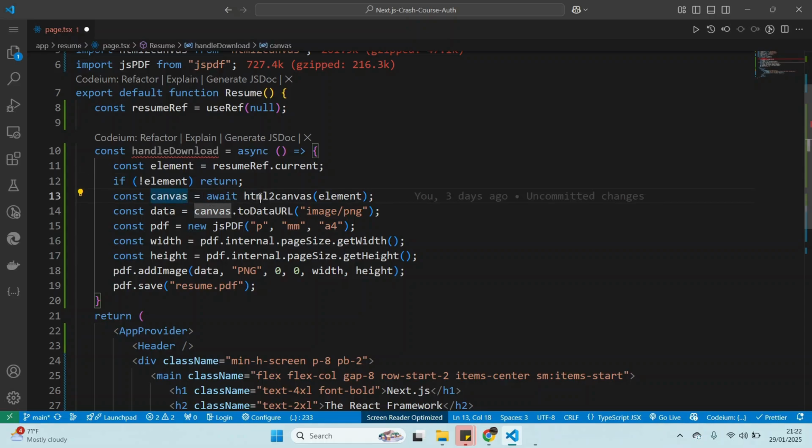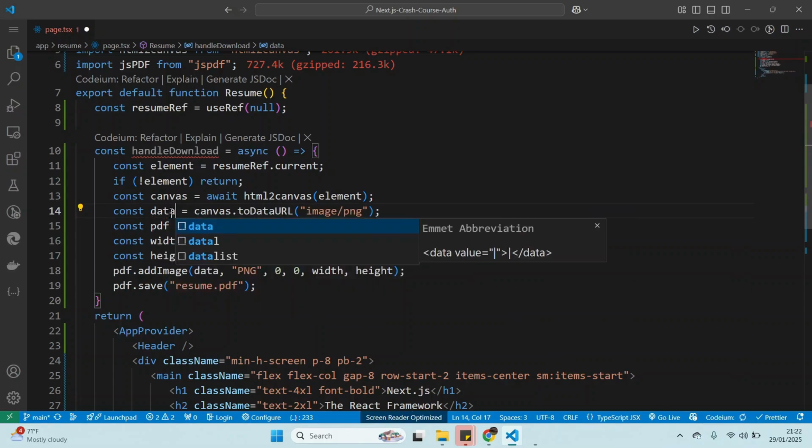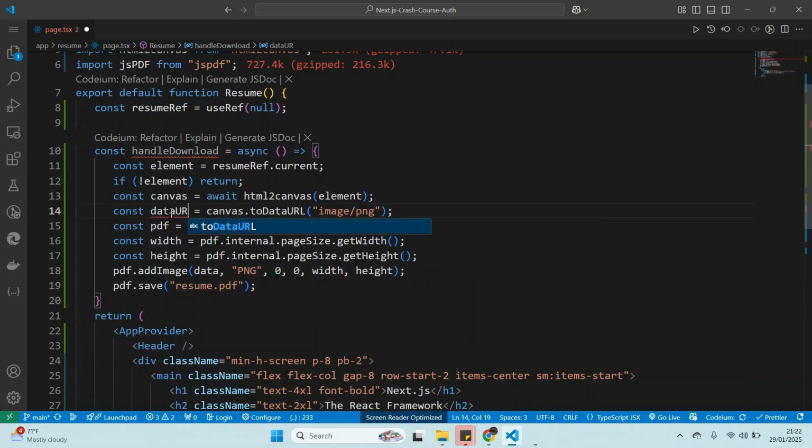Stop there. So we want to get the canvas. So canvas will take an await, and then we get the html2canvas, pass the element, and the data URL. Data URL is equal to canvas.toDataURL. So we convert to image, and then the PDF.